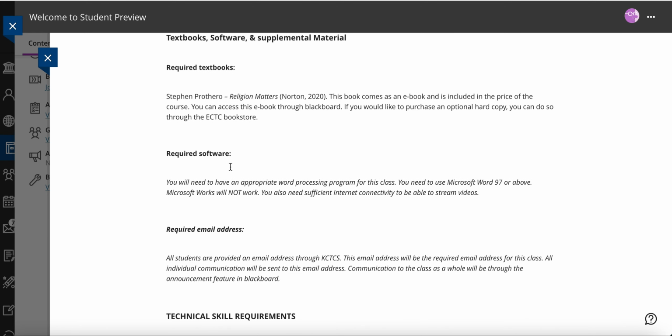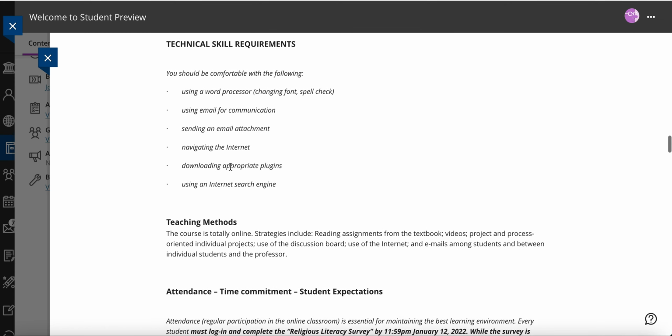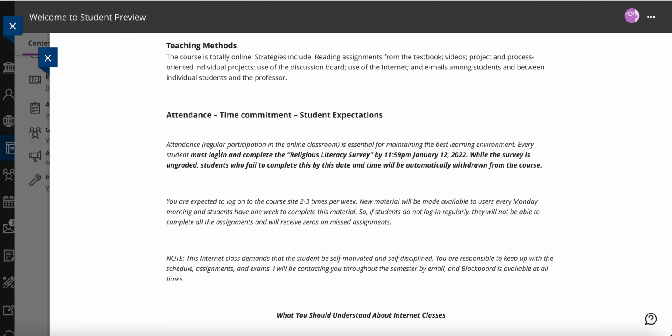Regarding textbooks, there is a required textbook, but you have access to the ebook through Blackboard, and the price for that textbook was included with the tuition, so there shouldn't be anything else you have to pay for that, and I'll show you how to access that here in just a minute, but it's entitled Religion Matters by Stephen Prothero. It also mentions a little bit about required software. I'll let you read that for yourself, and technical skill requirements. Under attendance, time commitment, and student expectations, there is an important note here regarding the religious literacy survey.